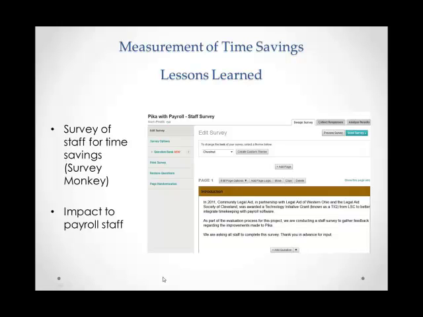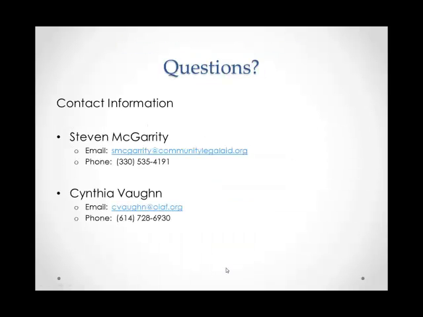So in terms of measurement of time savings and lessons learned from this, we are doing a survey of staff in the next milestone period to get more of a quantitative idea of what that time savings is. We're going to use SurveyMonkey to do that. And that, again, will give us information on how this has impacted payroll staff and the activities that they have been doing. Questions can go to Steve McGarrity. There's his email address and phone number, and to me as well, if it's a project management type of question.